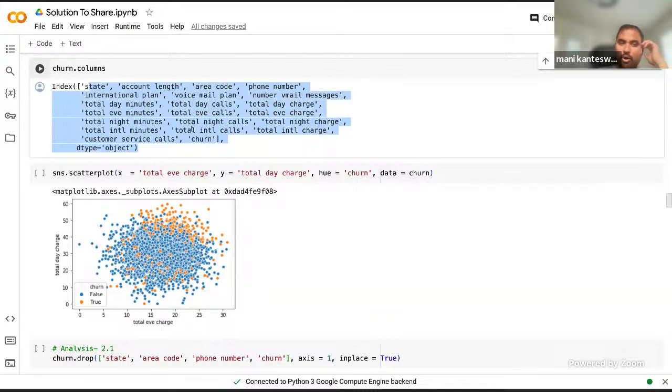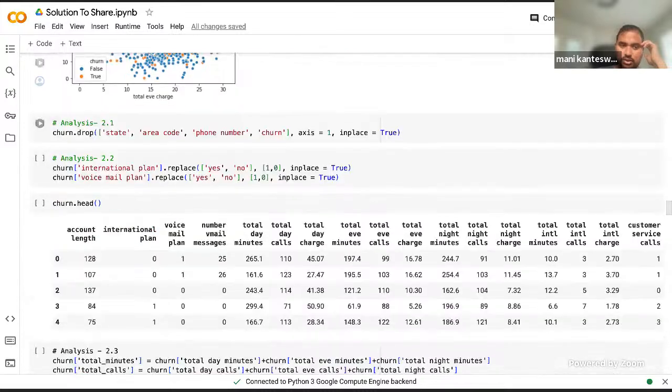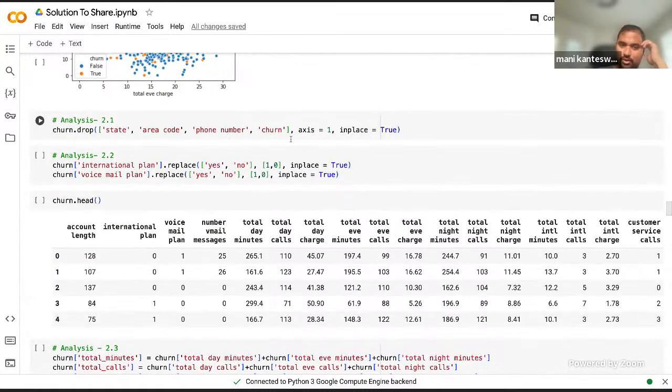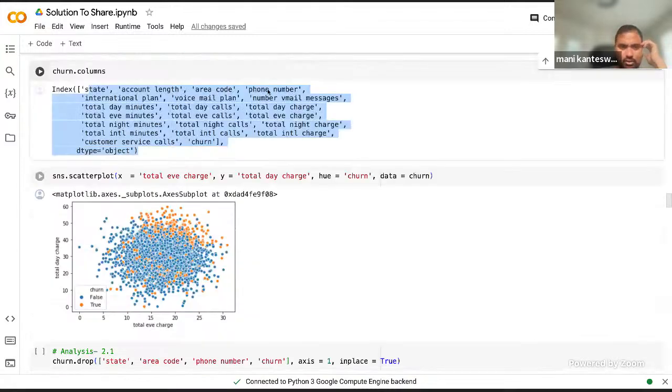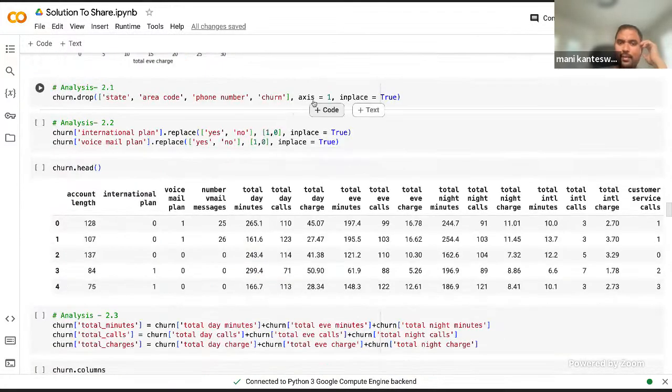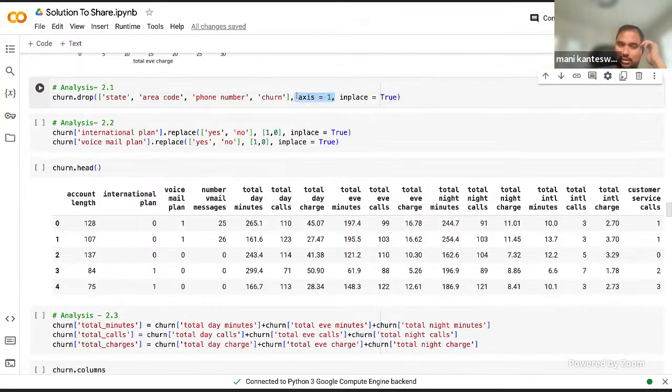And then once we drop some of the variables, churn dot drop state, area code, phone number, and some other columns that we require. It's essential to mention, whenever you use drop, what is the axis that you want to drop by. Inplace is equal to true. So what this does is you need not assign the output of this to a new variable. It is going to replace the data within the same data set. So the dropped variables are going to be dropped from the original data set.